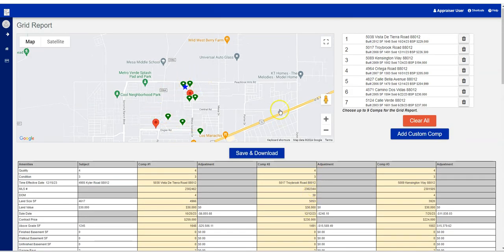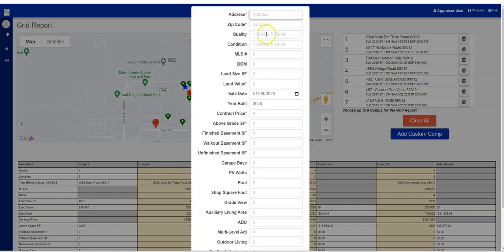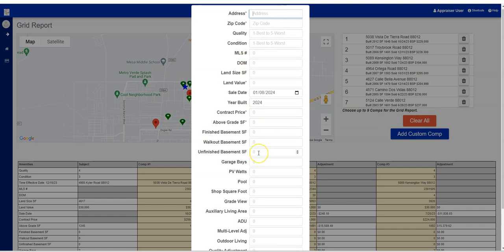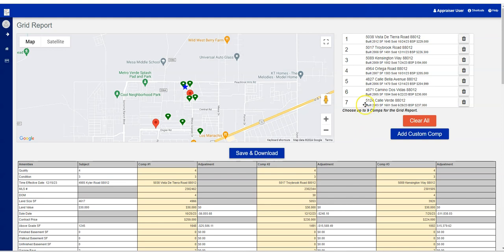If the comp you want to use is not on there, you can add a custom comp in with a different quality or condition, or the same quality and condition. We can add that in here. Add comp will insert it into this list, and also give you a balloon on the map to show you where that's located at. And you can once again adjust that up and down as you wish.